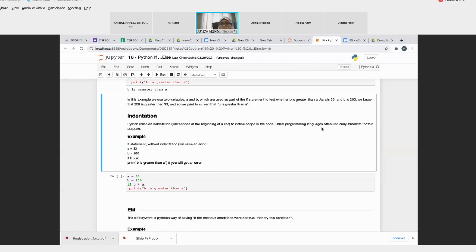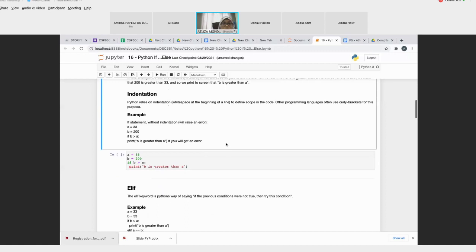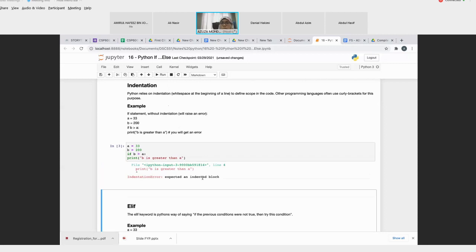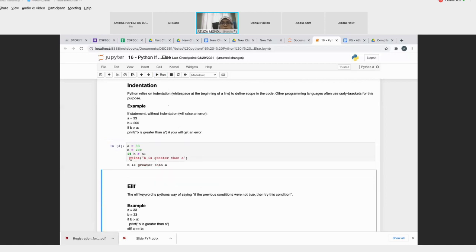Other programming languages often use curly brackets for this purpose. Okay, example: an if statement without indentation will raise an error. Here I put print, A is 33, B is 200, if B is greater than A, then print B is greater than A. Then you run, it will give you an error. You have to put an indent, one space, white space in front of the statement. So when you run, you get B is greater than A.